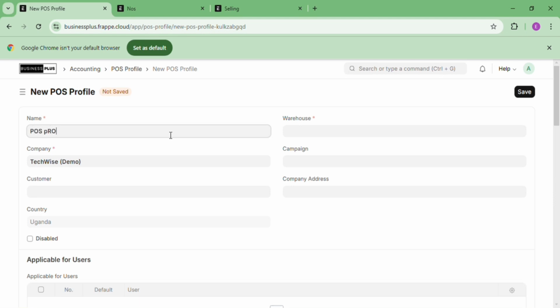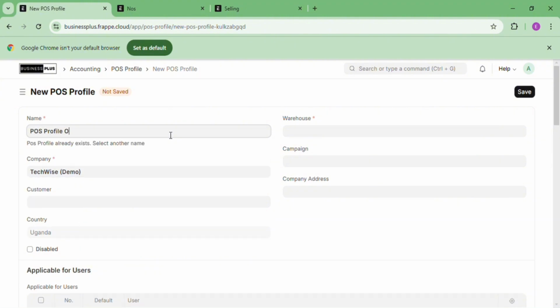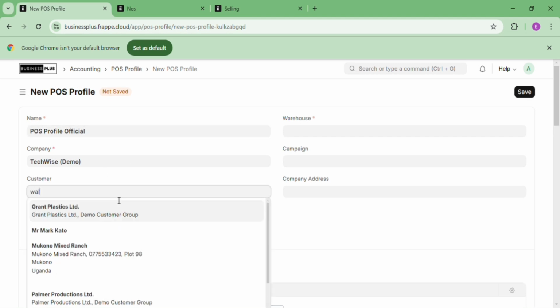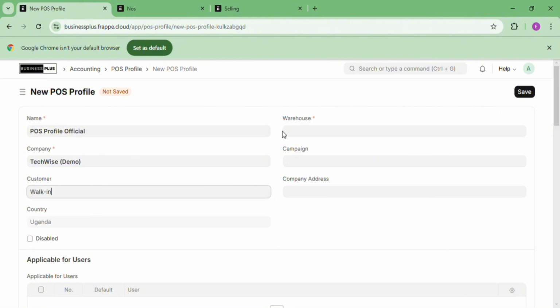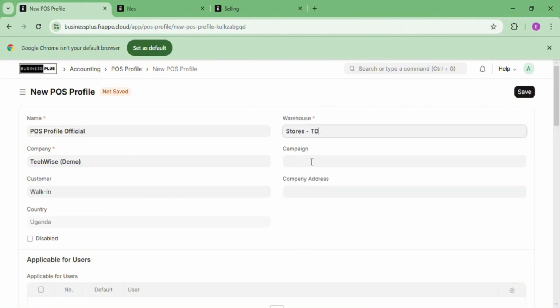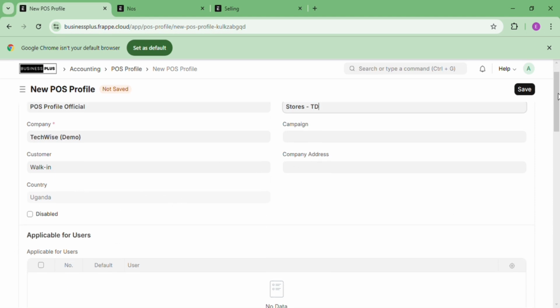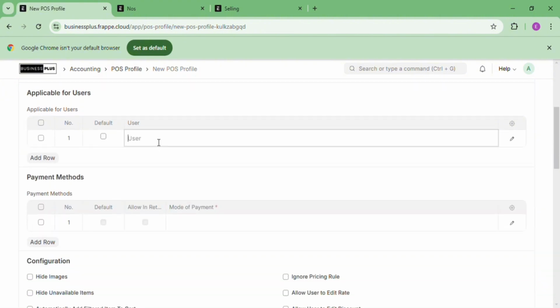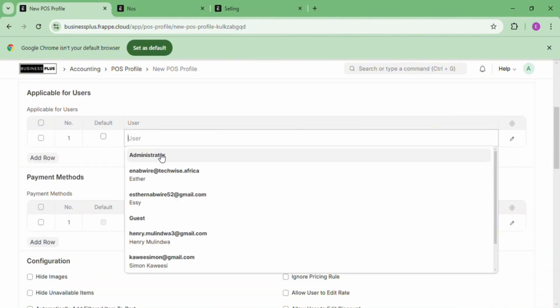So there you're seeing the details. We are having the name. You can give it any name. Maybe POS profile official, or you can call it retail furniture POS. Then you can give the company, Techwise. Then also the customer is a walk-in. So the warehouse. Also you can have the country, then the campaign.